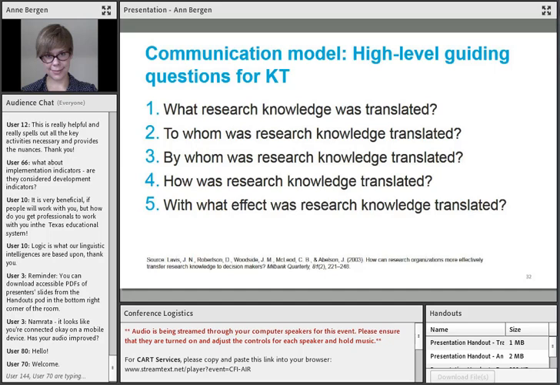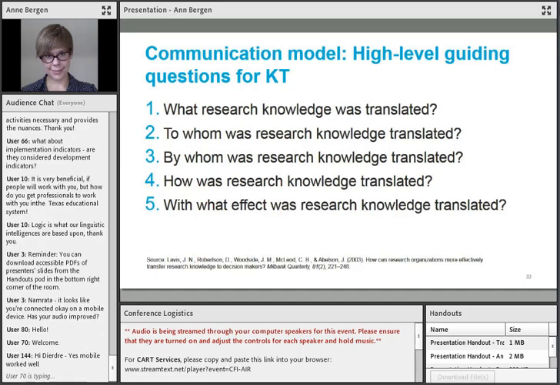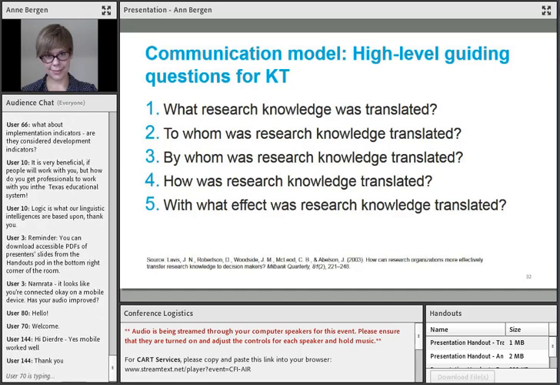So if you're working with stakeholders or partners, you could start by asking, well, what research knowledge do we want to translate? Who's our audience? To whom will we translate it? Or if you're looking back after the fact and doing outcome evaluation, you could ask, well, to whom was it translated? We targeted this one group over here, but who did we actually reach?